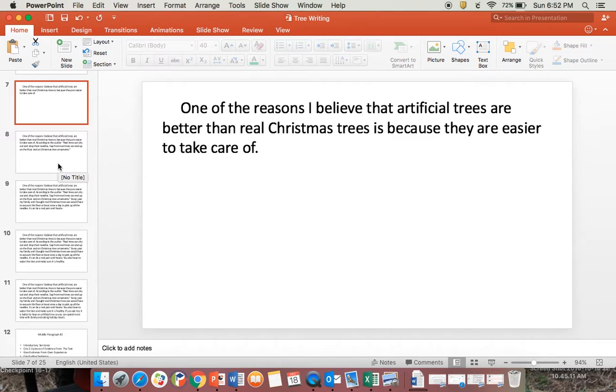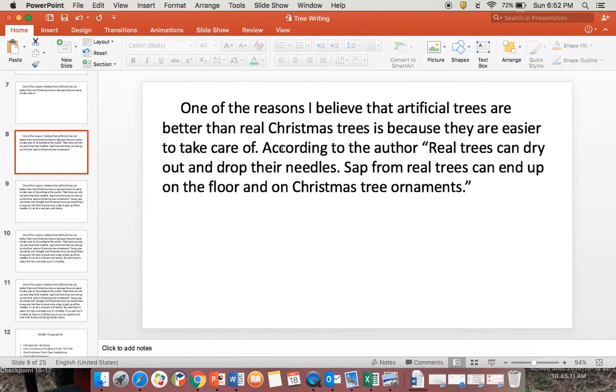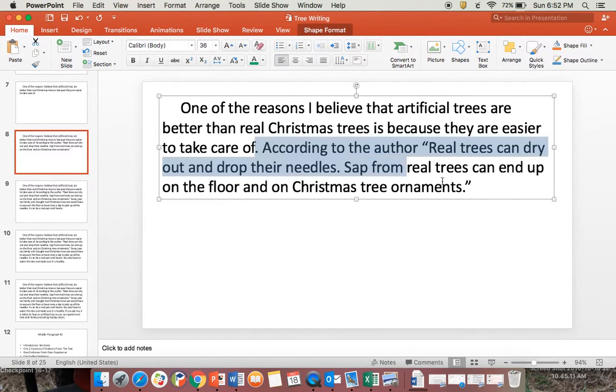Now I need to go ahead and add in some evidence. So I've added in the textual evidence. So right here, what's highlighted, I said, according to the author. That is me citing that I got this information from somebody other than me. This is the author of the text that we read for this assignment. So according to the author, and then I put the author's exact words. So that means I need to put quotation marks around it.